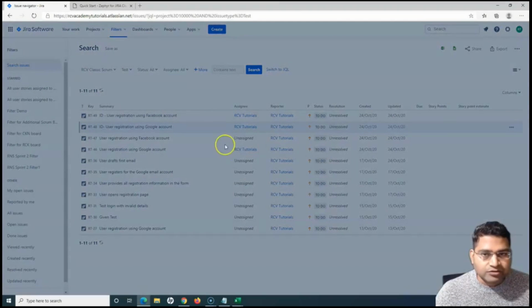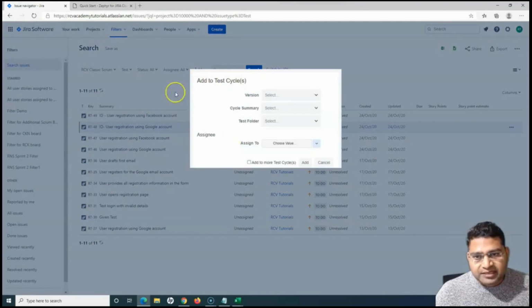So I can click on add to test cycle, and it will open the add to test cycle window. I can select the version, I can select the cycle summary where I want to add this particular test case, I can select the folder, and I can also assign this particular test case for execution to one of my team members. If I want to add it to more test cycles, I can check this box and then click on add, and this test case will then get added to that particular cycle.